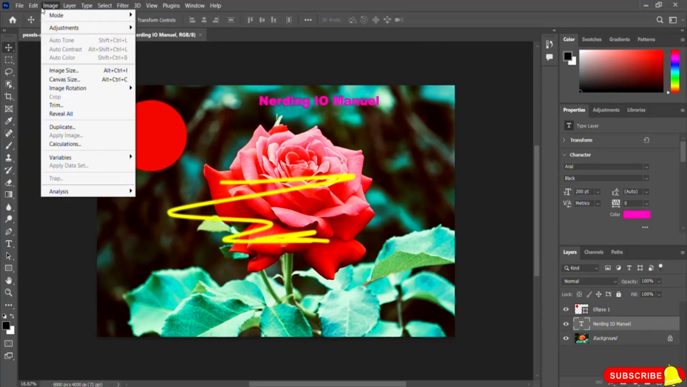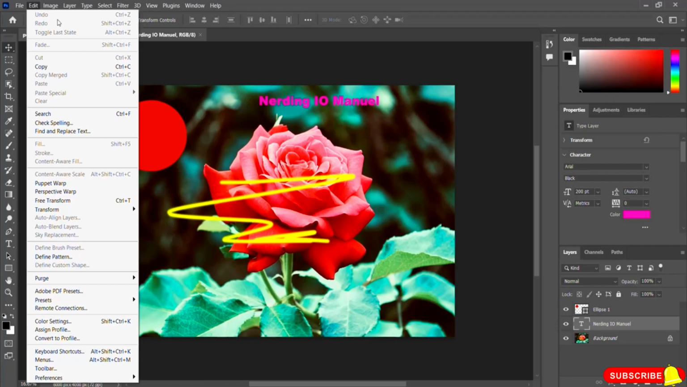Okay, the next menu is the edit menu. So when you need to work with undo, redo, cut, copy, paste, as well as fill, stroke, content aware, all these things, you have to focus on the edit menu. So for the basic use of cut and copy, you have to focus on the edit menu, and in our real-time class project we will use most of the functions from this menu.